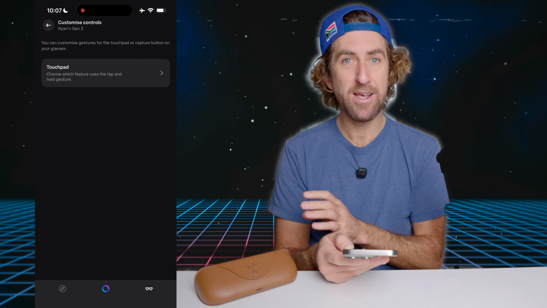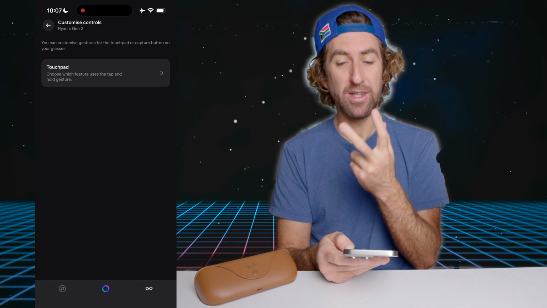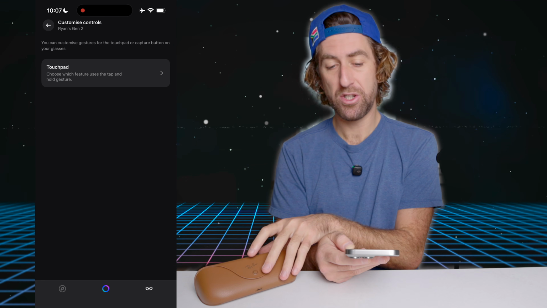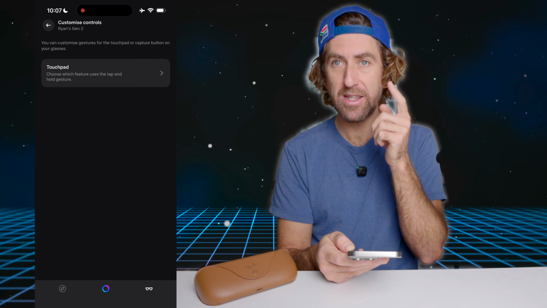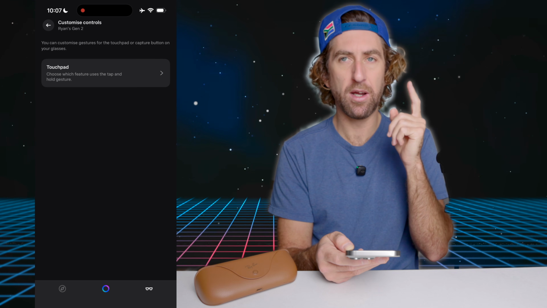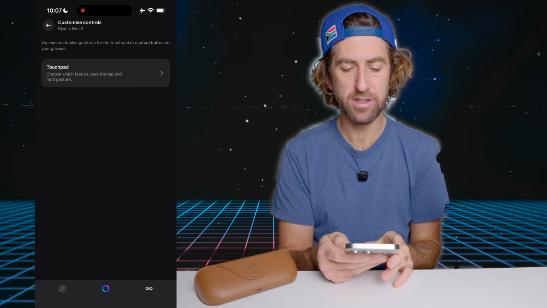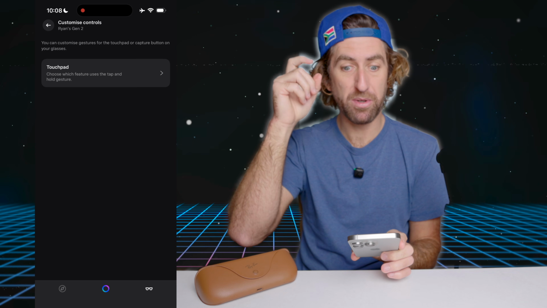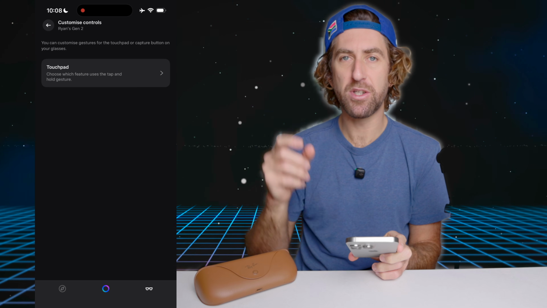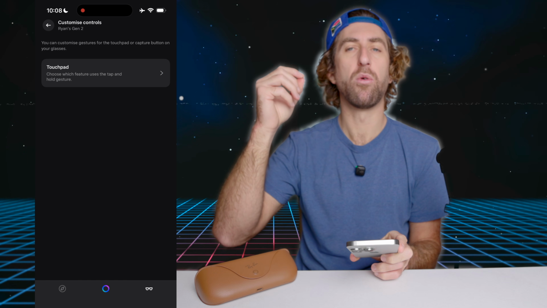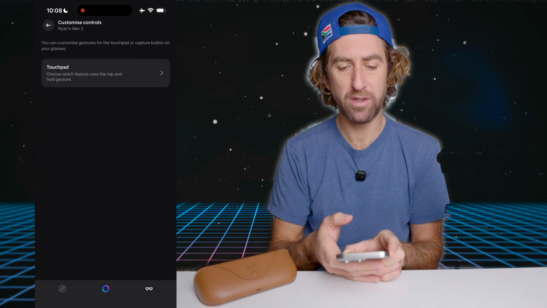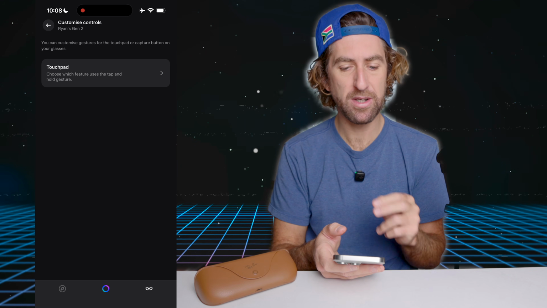Customized controls. Here's another difference between Gen 1 and Gen 2 that actually is not as good. So Gen 1 gave you the options to alter the gestures of not only the touchpad, which is a volume controller and allows you to use the glasses in various different ways, but also with the capture button, which is like a shutter button on the arm of the glasses. It would allow you to change it so that one press would automatically record video and hold would take a photo. By default, it's the other way around. So this would allow you to switch that however you want.